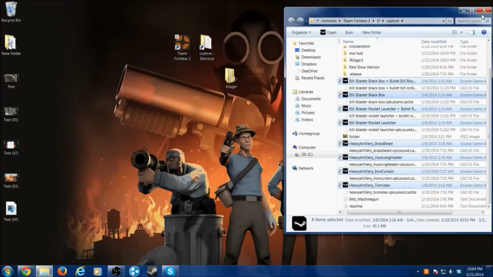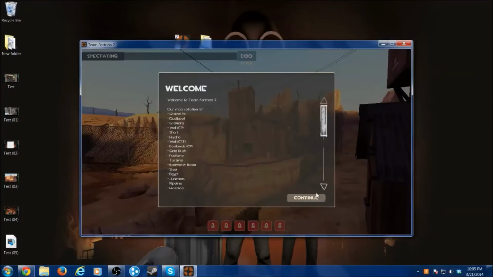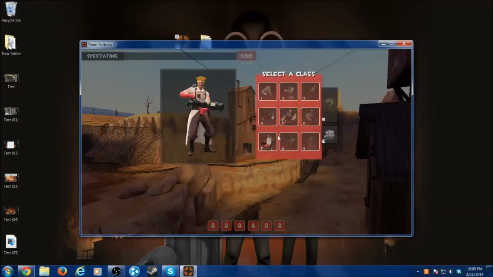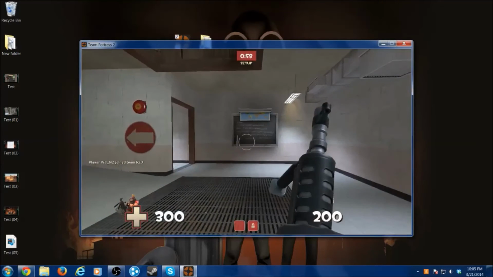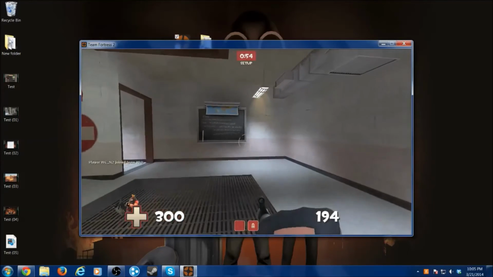I'm gonna show you how they look in the game just to prove that was really all you needed to do. So yeah, it's extremely easy to download these. Alright, we are back in Dust Bowl, and we are going to show you how it looks. As you can see, it already has appeared on my screen, and it is working perfectly.